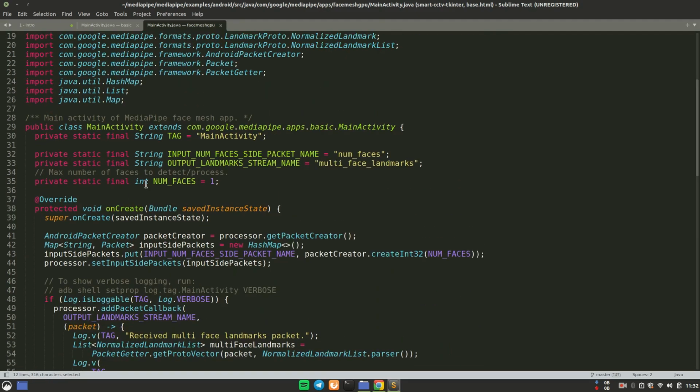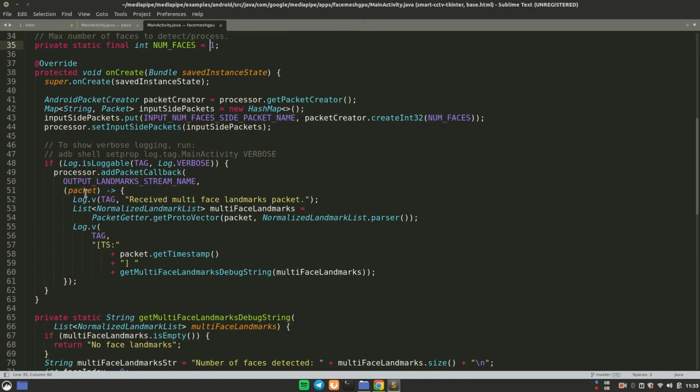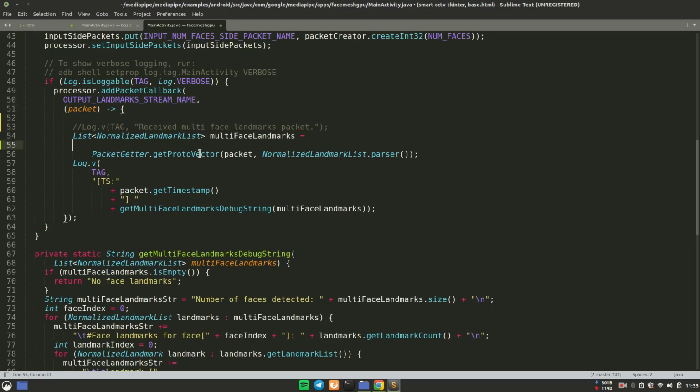And one thing over here, this num faces equals 1. This is responsible for processing only a single face. If you just change this to 2, it is going to process 2 faces at a time. Okay, so that is how you can do that, but I'm just going to get rid of all the logs we are making so that it can look cleaner.